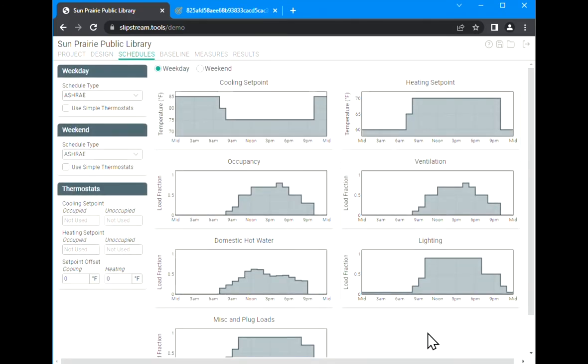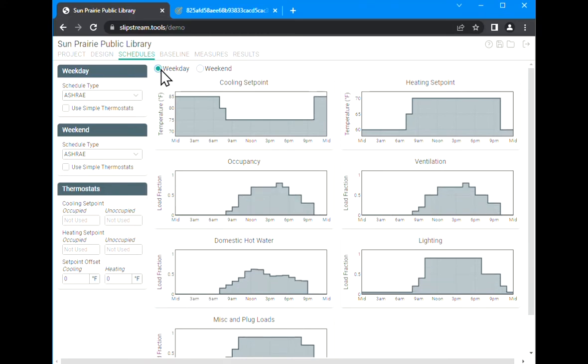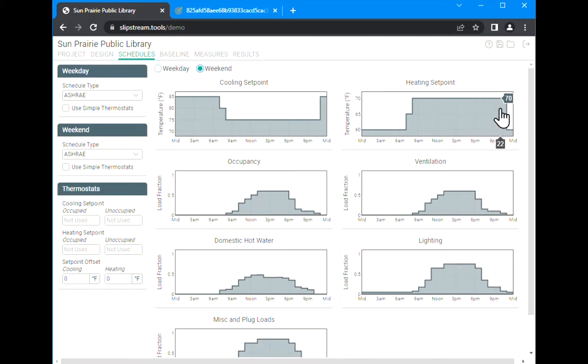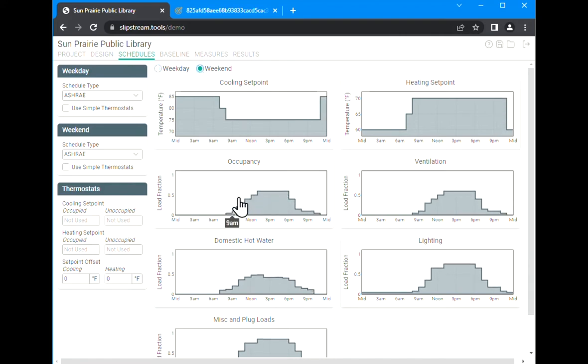And not a whole lot that we're going to change here. Again, this gives us a visual representation of the schedules, some options we can change about it. Now in this case, what we actually want to do is take a look at the weekend schedule for heating and cooling set point. And this is showing that the building is actually open a little bit later on the weekends. We got a little bit more occupancy, a little bit less occupancy, but a little bit later operating on the weekends. So we're going to change that.